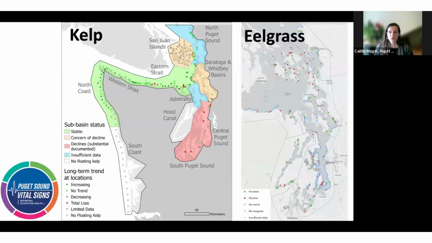As I mentioned earlier, you can also summarize risk by subregions, and we did just that. So we used the floating kelp bed indicator subregions that are shown on the left figure here, and then compared total risk from our risk assessment to the monitoring status and trends from the vital sign indicators for both canopy kelp and eelgrass. So we divided the risk results up into subregions that align with the kelp indicator, and then we compared that to the subbasin status or the monitoring status and trends.